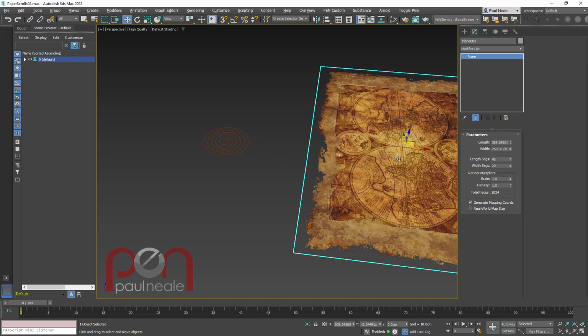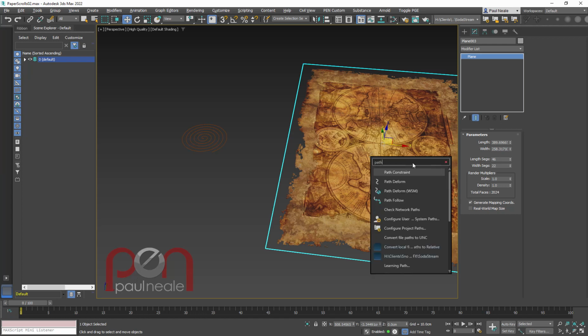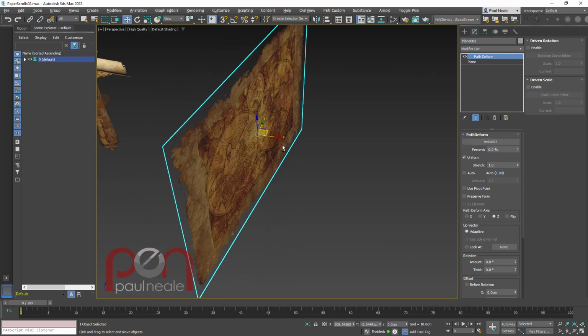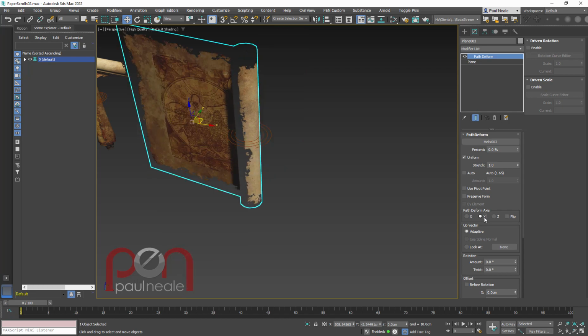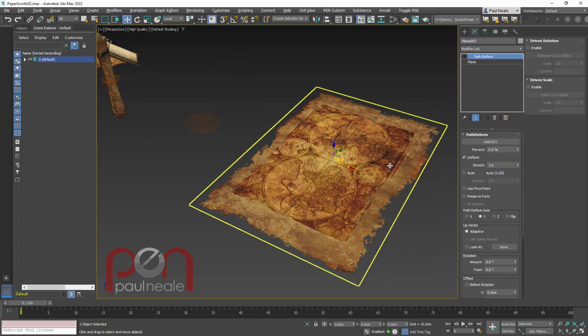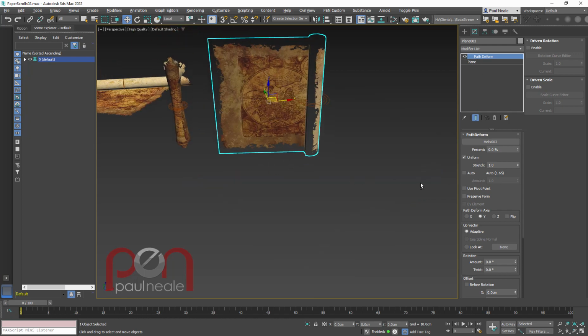With the plane now, I'm going to go in and add a path deform, not the WSM, just path deform. Pick my path, and it's going to drop it on it. And you're going to say, well, that doesn't look right. Well, we need to determine what axis it's going to go around, and if we turn that off, take a look at the local axis on here. We want to wrap it along the X. So that is going to be wrapped along the X.